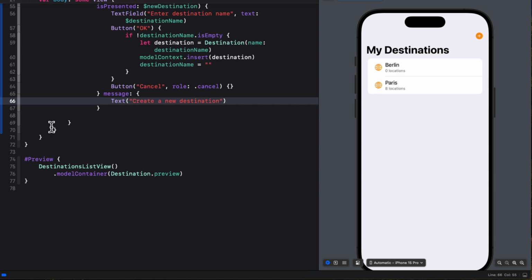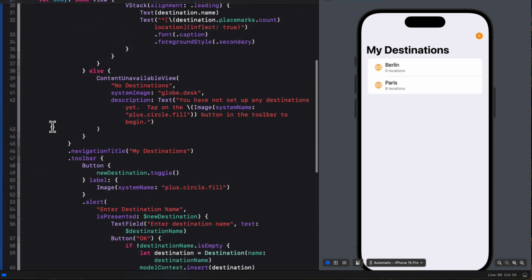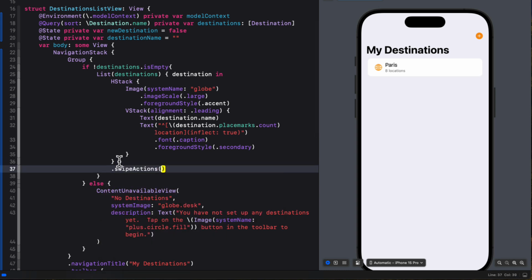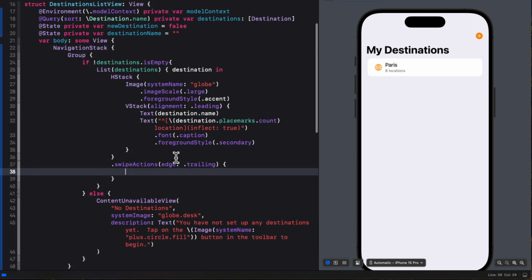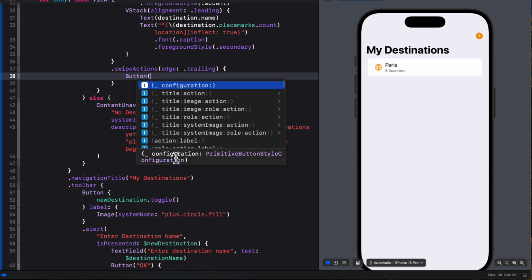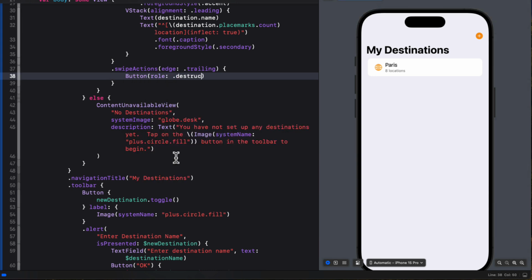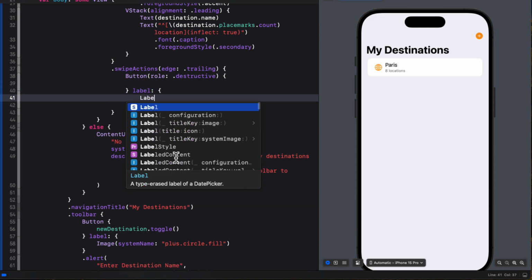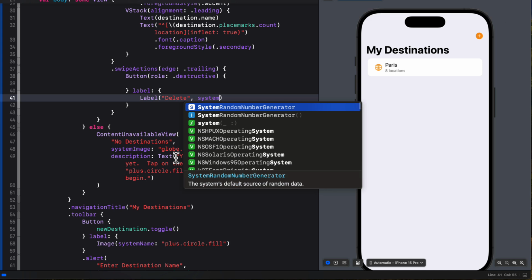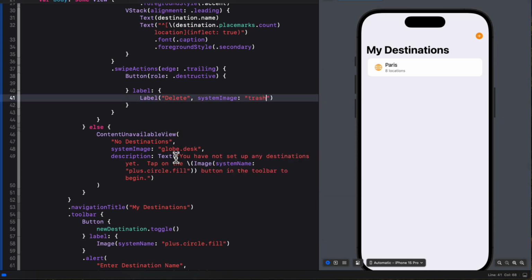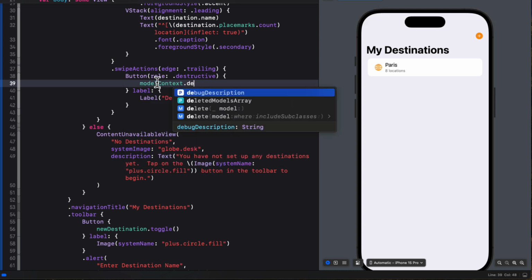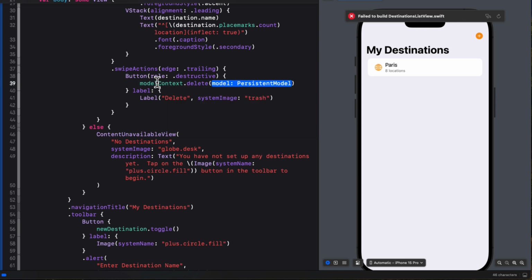To delete the destination, I want to use a swipe action on the item in the list. So on the HStack, I'll create a swipe action, and I'll specify a trailing edge. And then for the action, we'll use the button with a role being destructive. And for the label, I'll create another label using the string title delete and a system image of trash. And then for the action, we can access the model context's delete function, passing in that swiped destination.